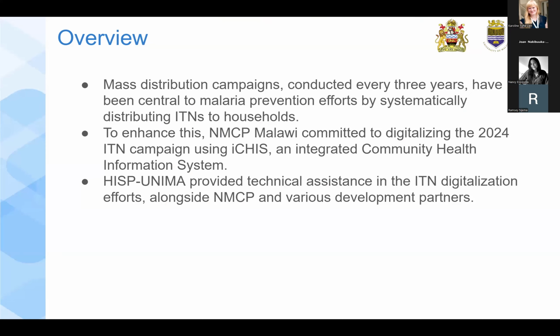As you might know from your various countries, especially those burdened with malaria, one of the ways through which the burden of malaria has been addressed is through the use of ITNs, which are distributed every 2 to 3 years. In our case, it's every 3 years. And this time around, the National Malaria Control Program thought it wise to digitize the system. That was based on the premise that we have been implementing a nationwide community health information system.